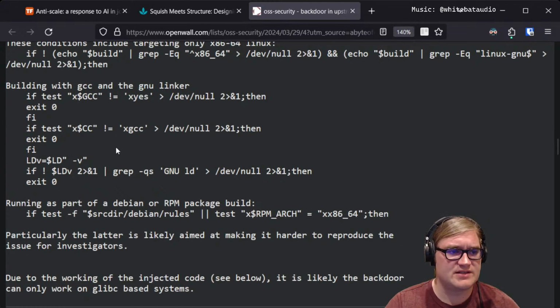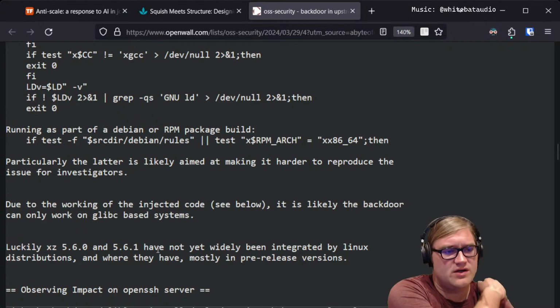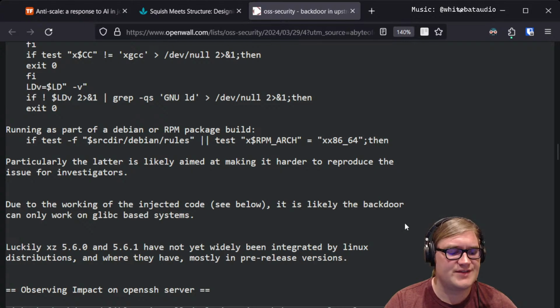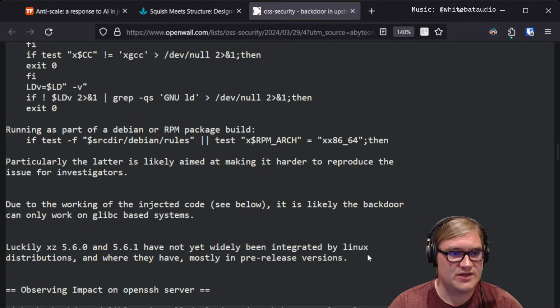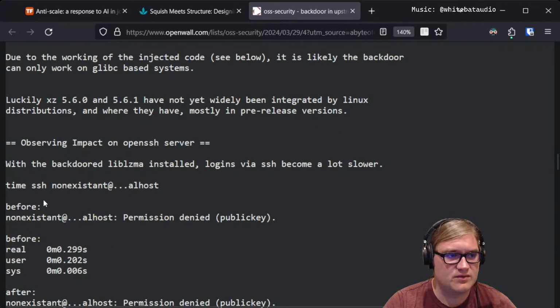Interesting. Building with GCC and the GNU linker. Running as part of the RPM package build. Particularly the latter is likely aimed at making it harder to reproduce the issue for investigators. Due to the workings of the injected code, it's likely the backdoor can only work on glibc-based systems. I wonder if it's redirecting parts of the code based on their memory locations. Those have not widely been integrated by Linux distributions, and where they have, mostly in pre-release versions. Okay, so this was caught early, which is good. That means most people don't use pre-release Linux, so I think that's good.